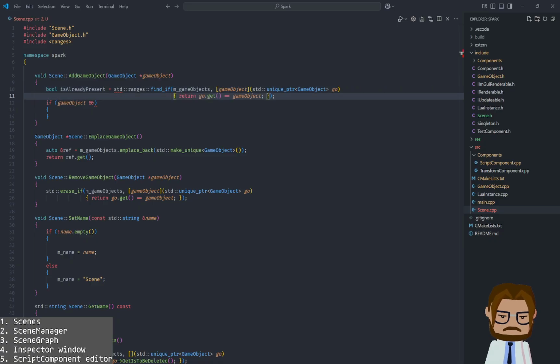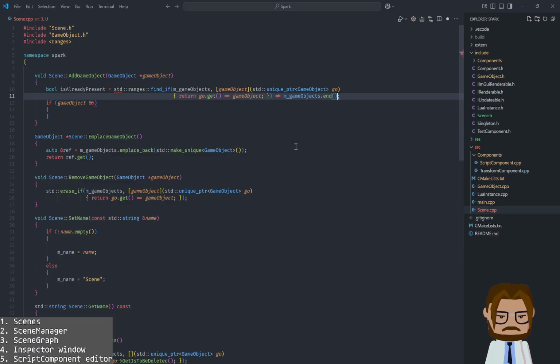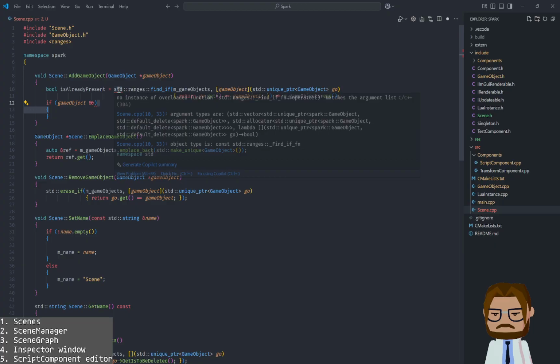Does this work? And then I guess what this has to be is not equals to game objects to end, probably. No? Come on.